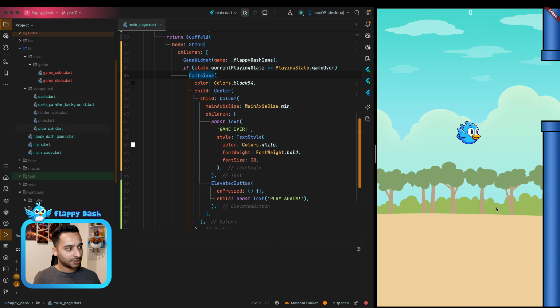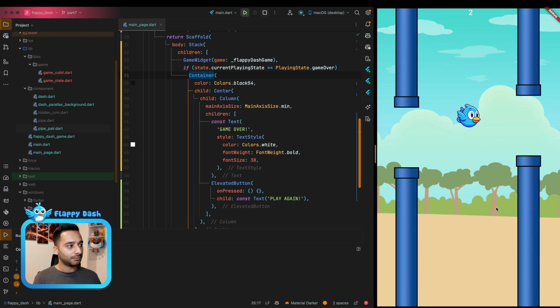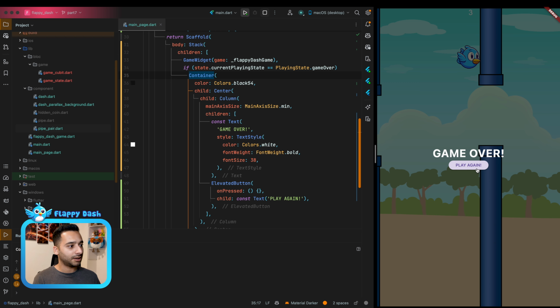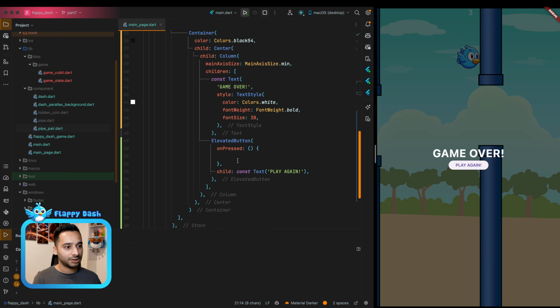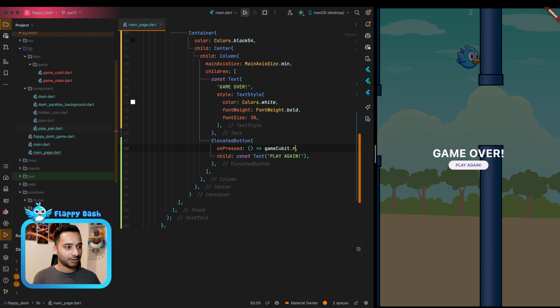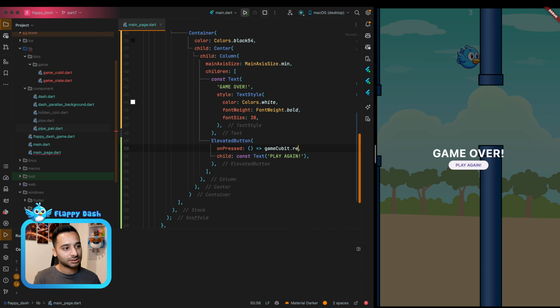Yeah, this is the first time, and when you start the game and when you hit a pipe, you see that the game over shows and you can click play again. And now we can just add something here. We can just have access to the game cubit and say restart game. Do we have that function? No. So let's create it, restart game.